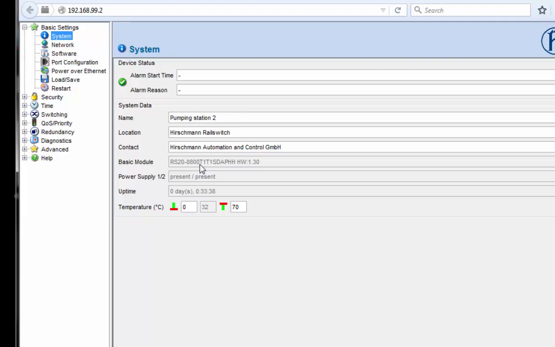There are none. The T1 indicates the 2 backbone or uplink ports on this switch. They're both copper. The SDAP indicates the standard operating temperature. The P indicates the firmware rev.